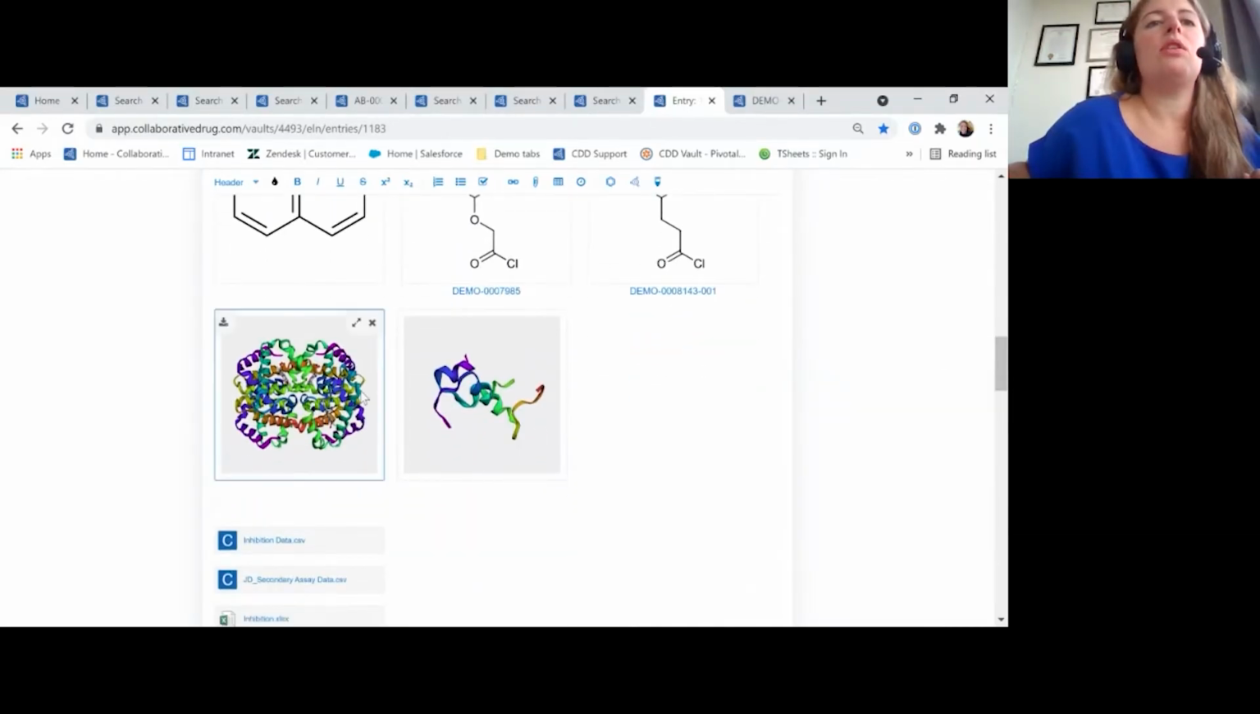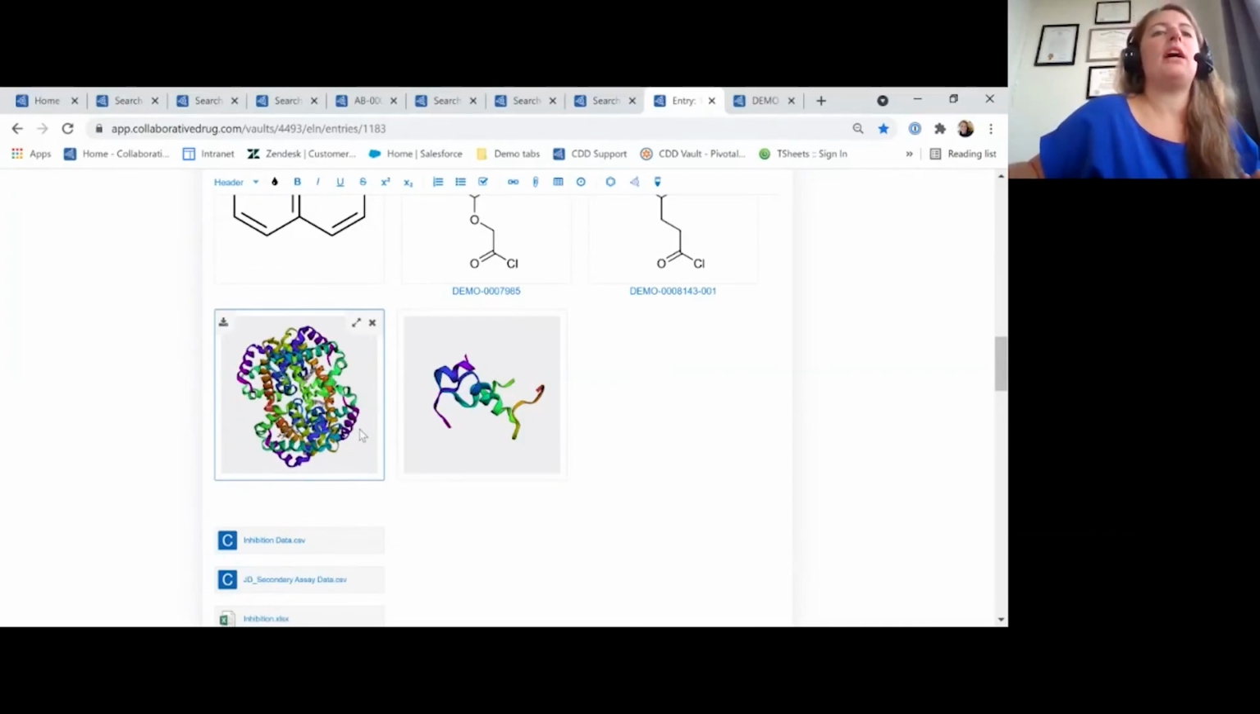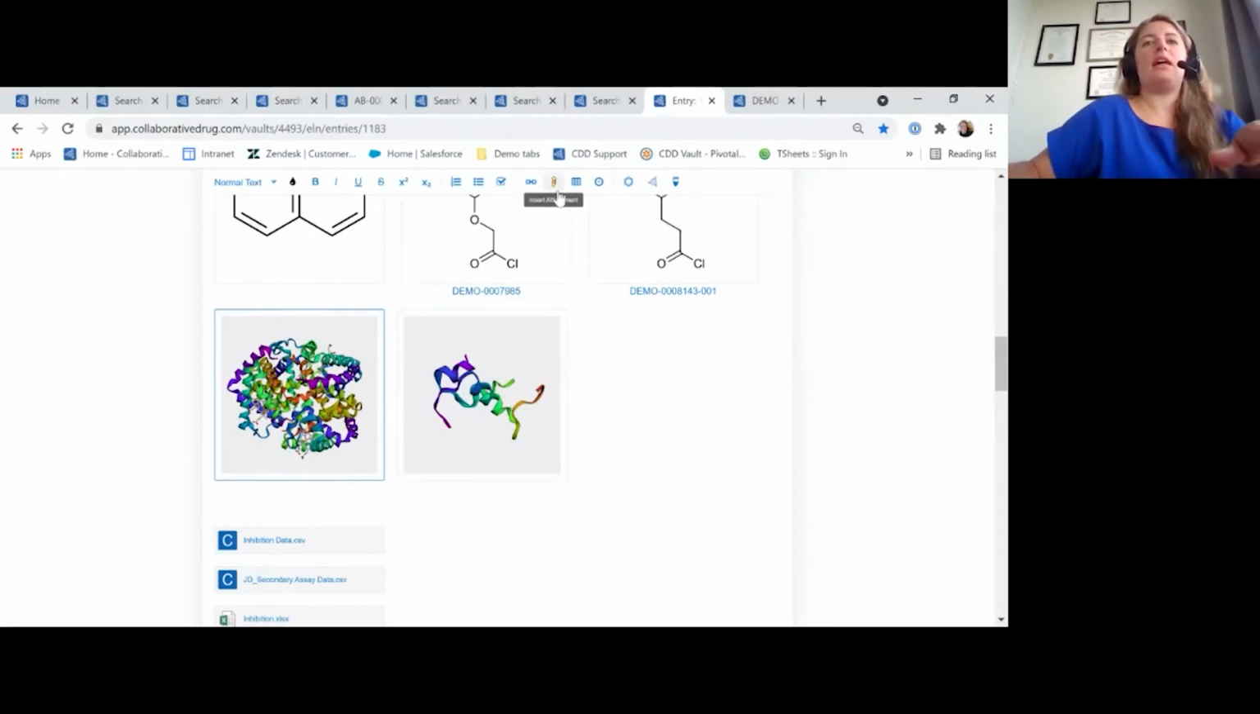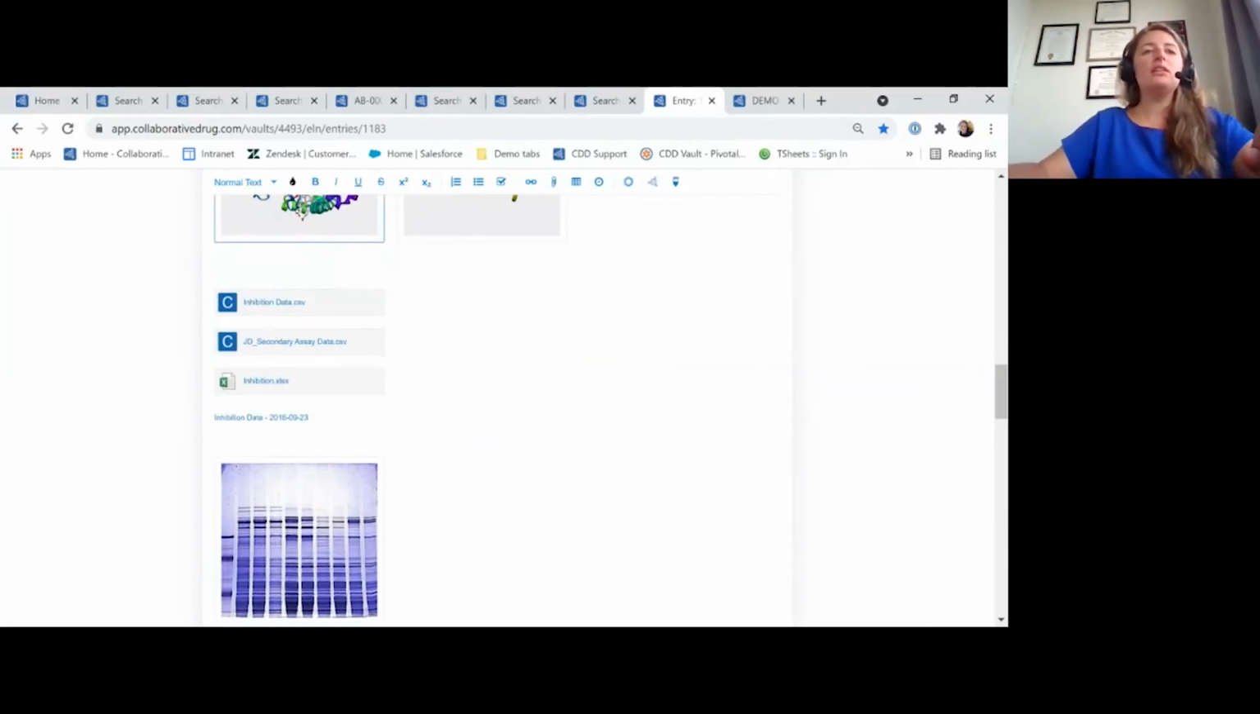Scrolling back up, you can also attach PDB and mol files, which will be interactive within the body of the entry. That can be done using the insert attachment paperclip icon, or you can just drag and drop files directly into the body of the entry.